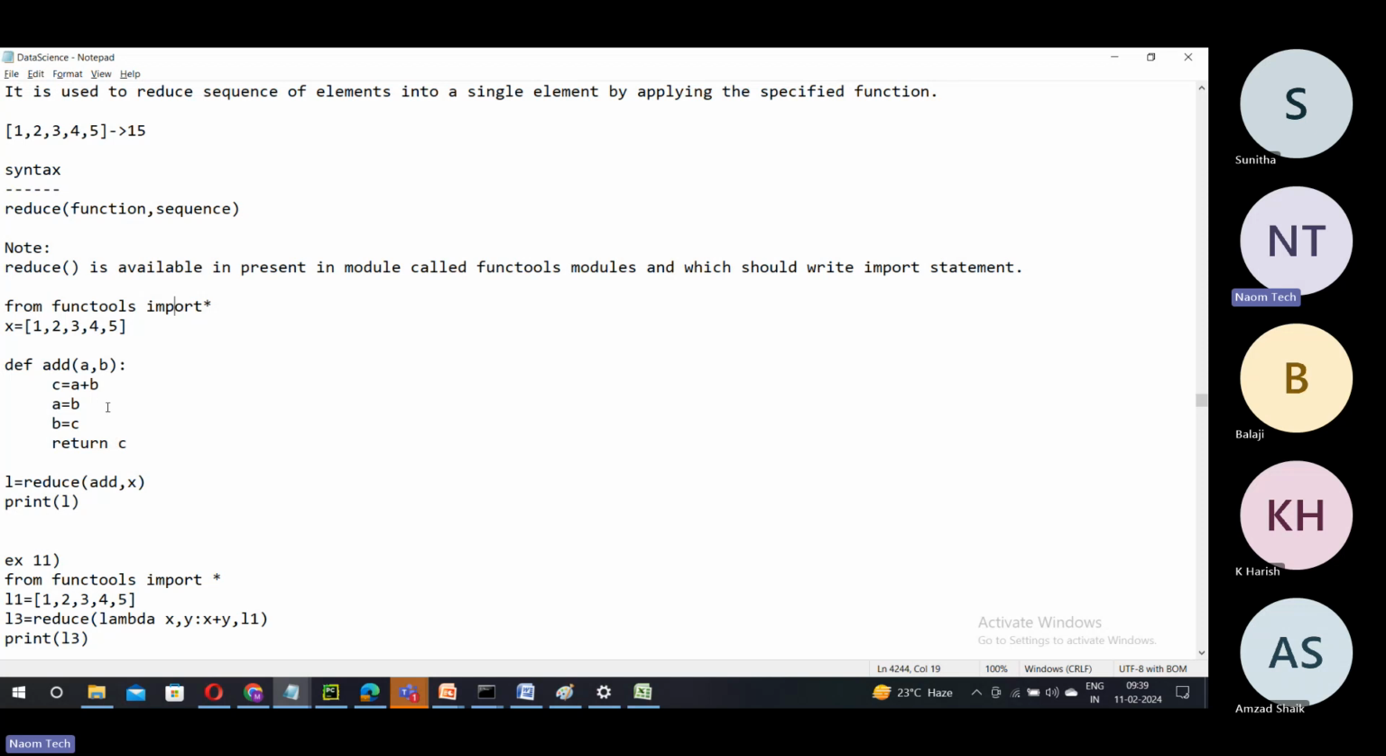But before that, is this clear now? So finally, what is the conclusion? Reduce is not directly available for us. It is there in this particular module, functools. So we should import it. And here we are using a special import called from import. We should say from functools, from this module, we are saying import reduce. That's the meaning of this.